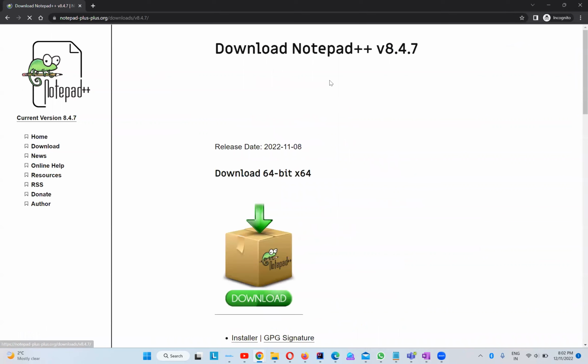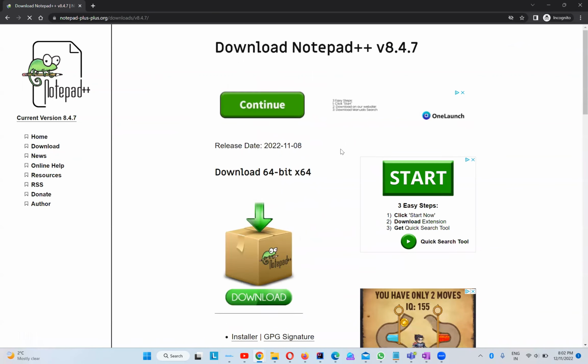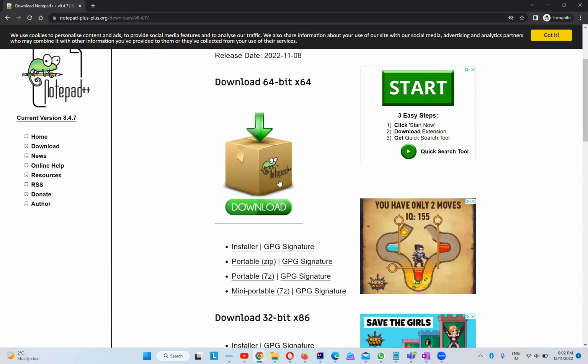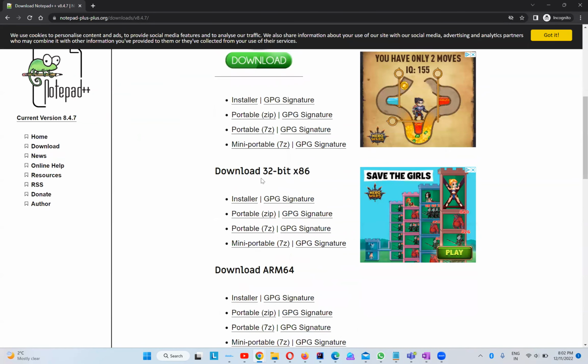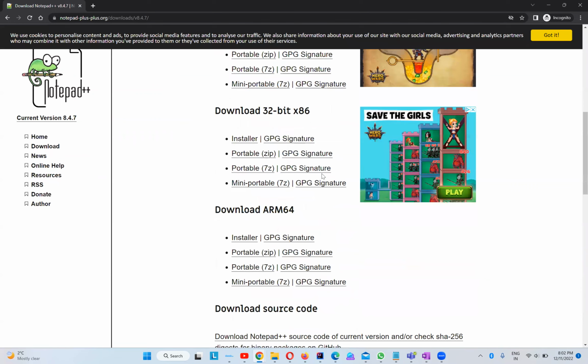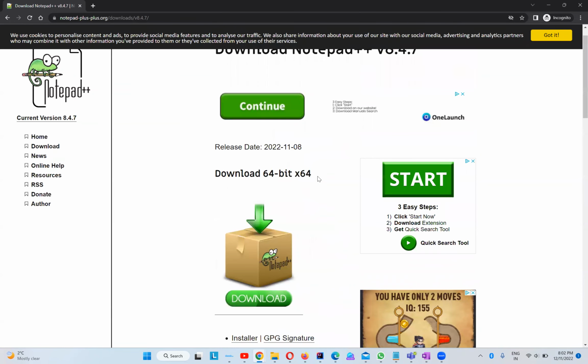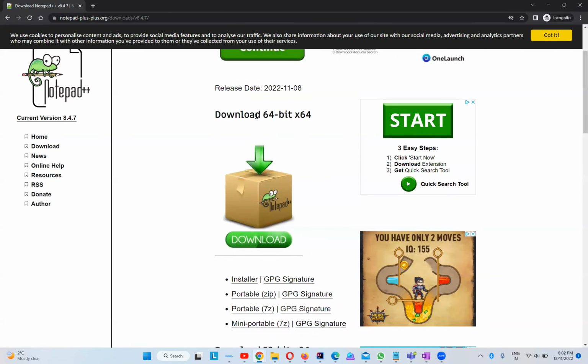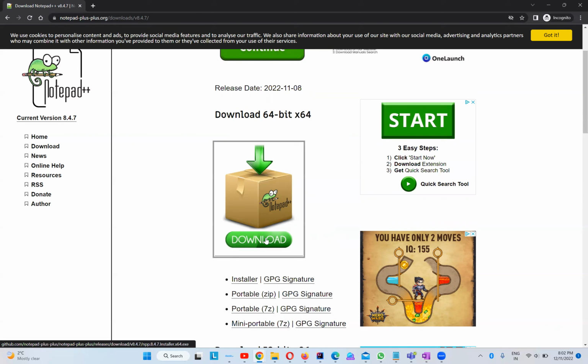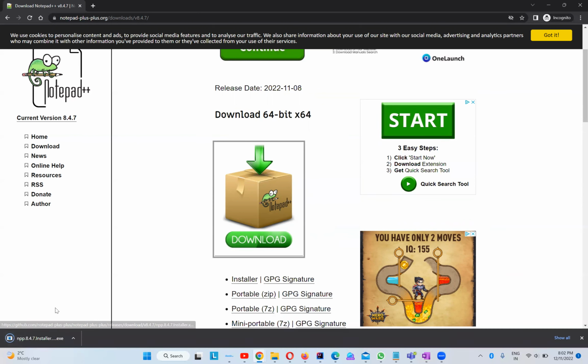Just click on this. So now it will navigate to this page, and here you can see download button. So you will have different options, 32-bit and ARM64, but this is enough. My operating system is 64-bit. So I'll just click on this download. Now it started downloading here.